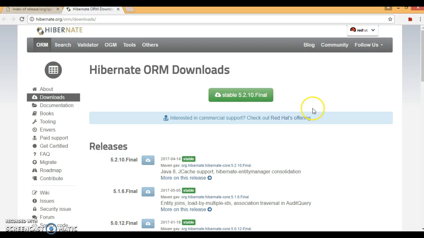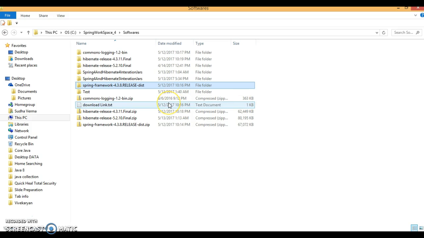Now next, if you go to the Hibernate website, then you can see on the top the latest Hibernate version is 5.2.10, right? And that is the latest version, which was released on 14th April 2017, right? So just around 1 month back. I have downloaded this stable version 5.2.10 and kept it in my local machine. You can see over here, and I have extracted this distribution.